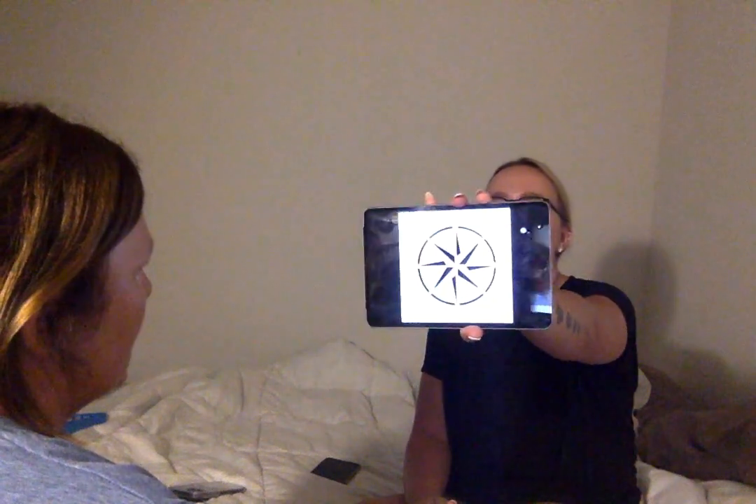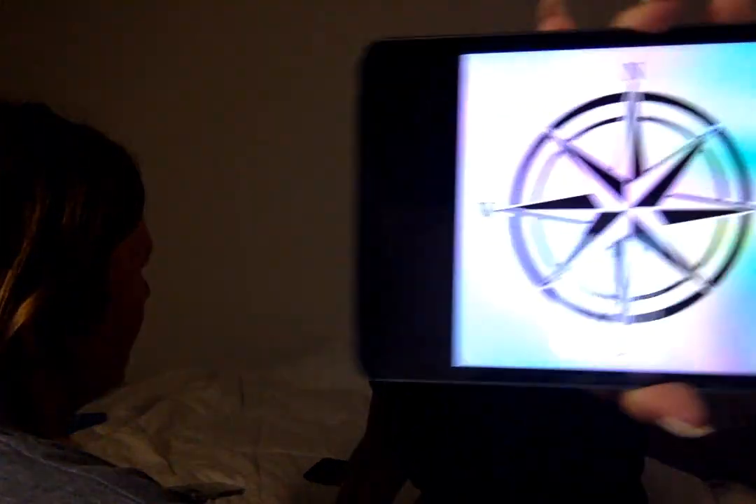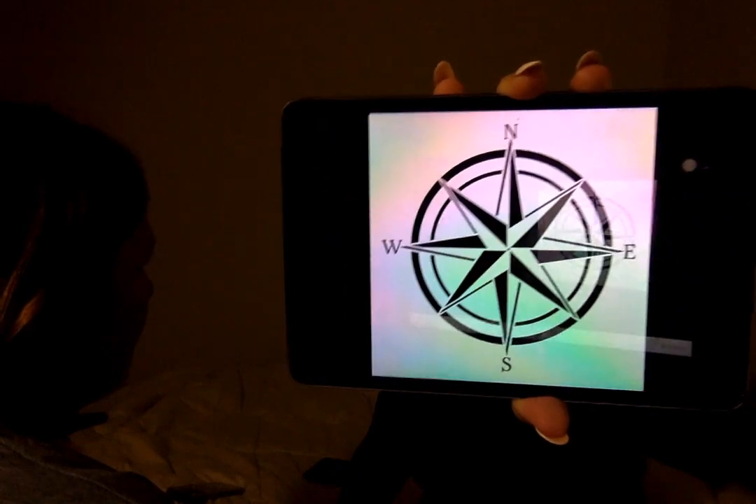Good. That is awesome. So today we are going to learn an extension of the basic map elements. We're going to learn about the compass rose. Okay, here's a great picture of the compass rose that everyone has on their desks.